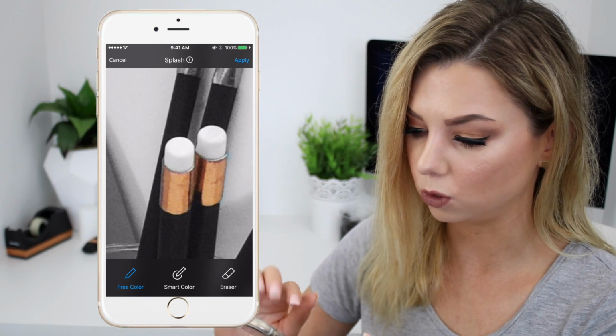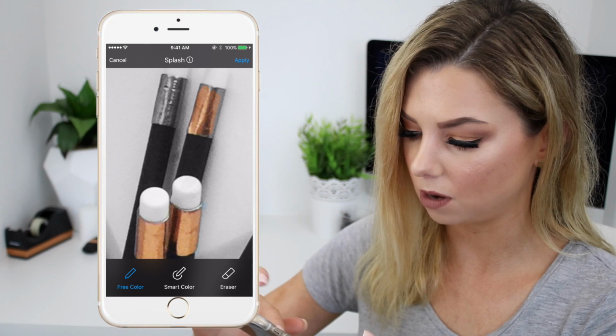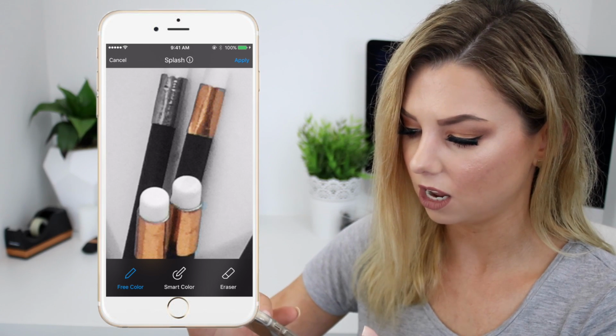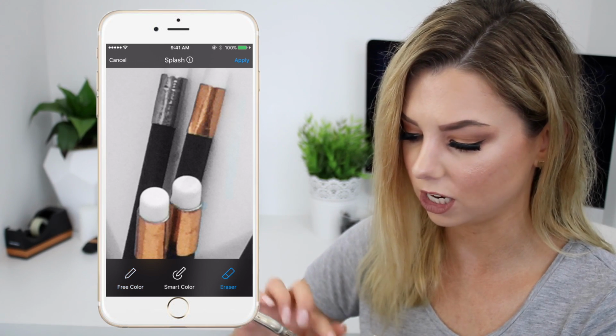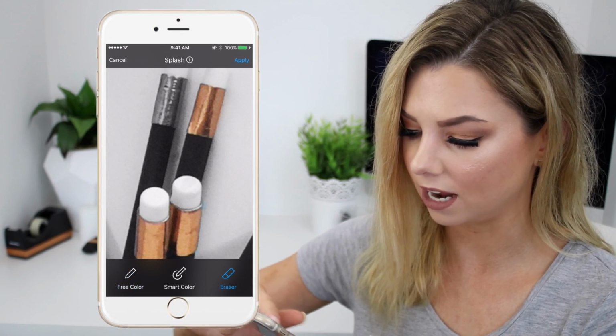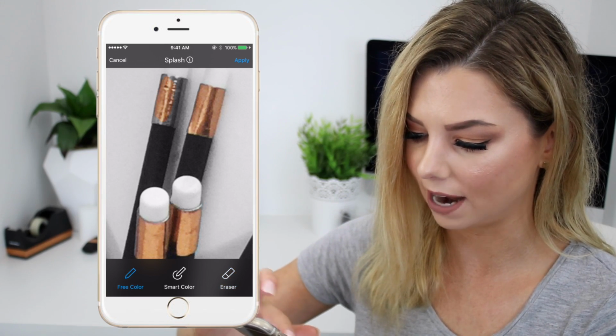So I am going to just do this. Keep going until all of the color's back in. If you do go out of the lines, so like out here, you can only just see the blue, just select the erase and go back over it so that you can bring the grayscale right up to the color.